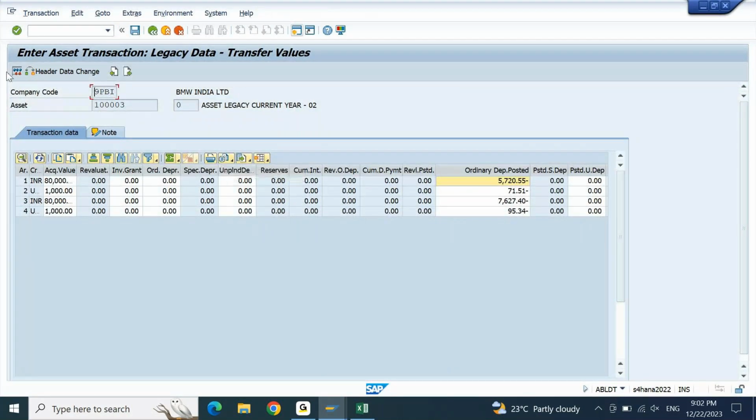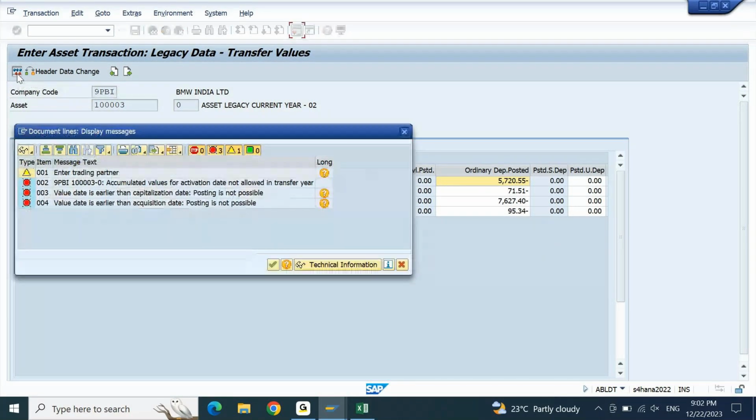Now let me try to do the simulation part. If I try to do the simulation part, it is giving another message. Company code, asset number, accumulated values for activation date not allowed in the transfer year. It is telling value date is earlier than capitalization date, posting not possible. Value date is earlier than acquisition date, posting not possible. Let's open this message to understand.